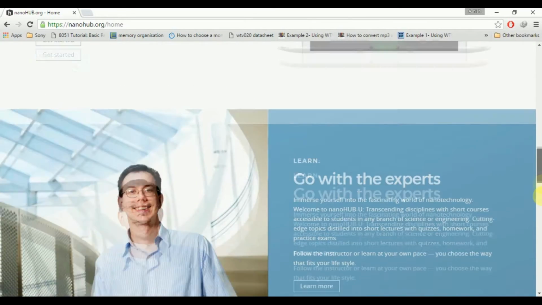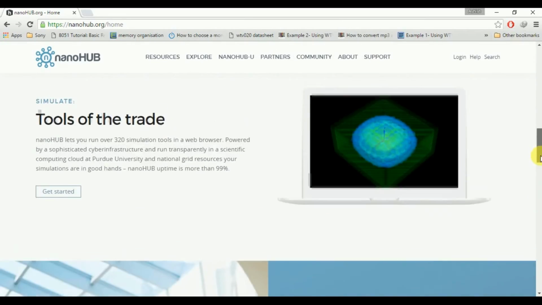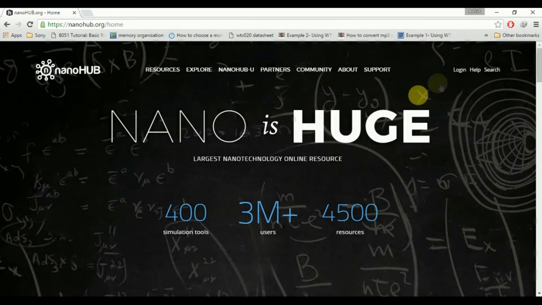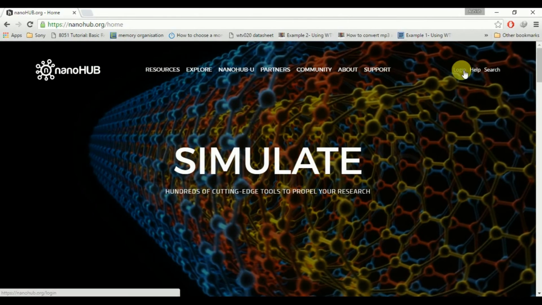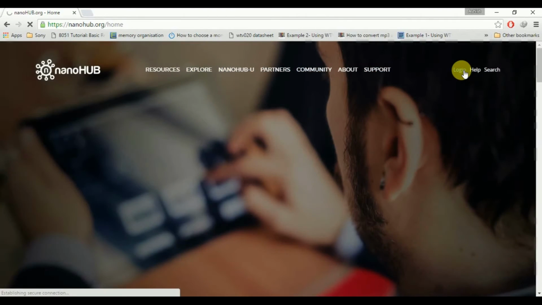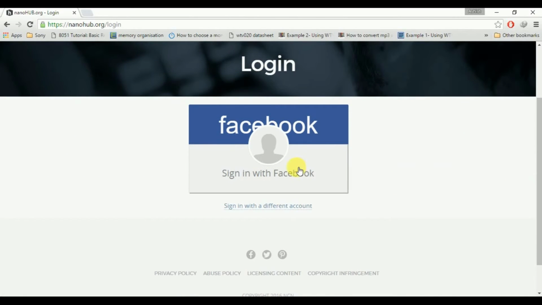This is not only made for FinFET, but it has many other things as well to simulate. But we'll be concentrating on the FinFET model only. So first what you need to do is log in. I have already signed up, so I'm getting the login option. But in case you're not a regular user, if you are a first-time user, you need to sign up with either your Facebook account or Google account or anything. Okay, so I am already logged in with my Facebook.